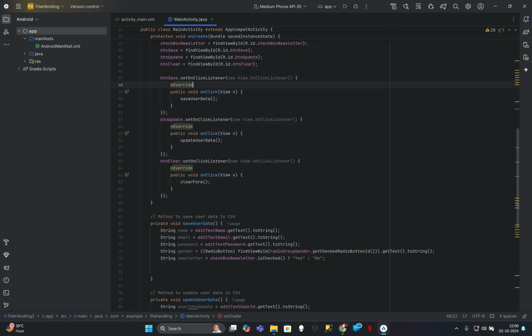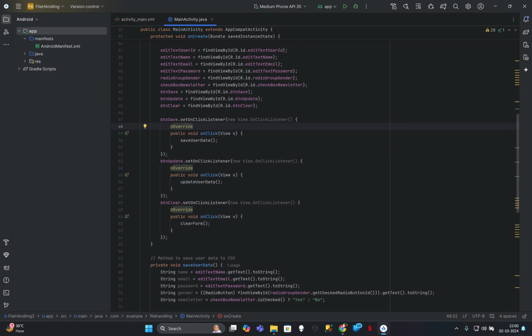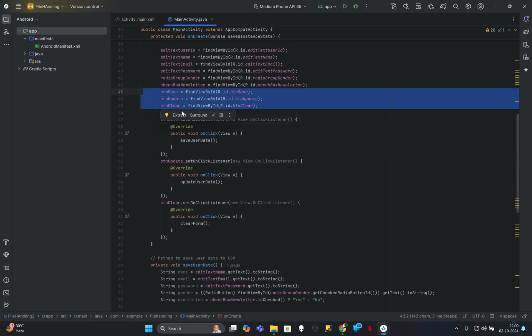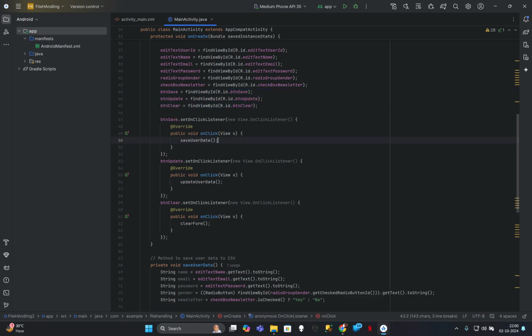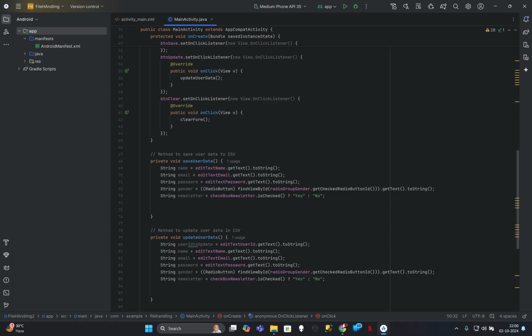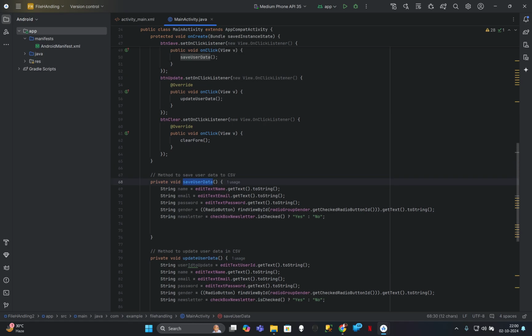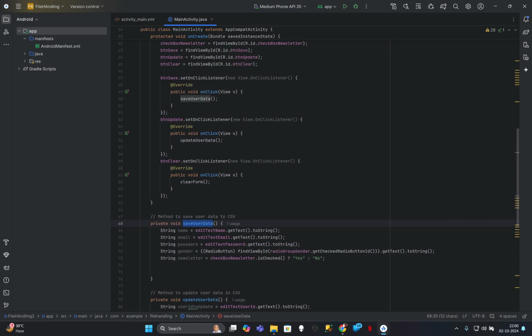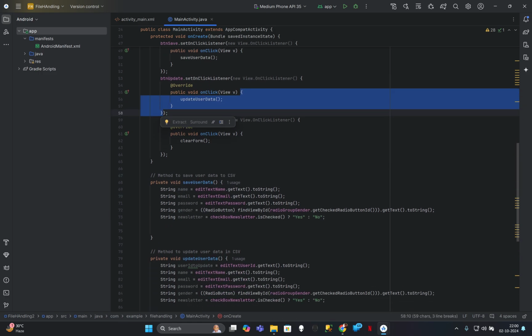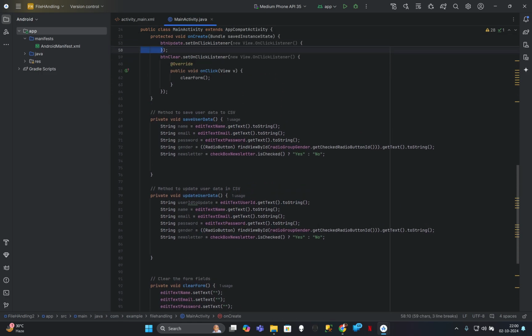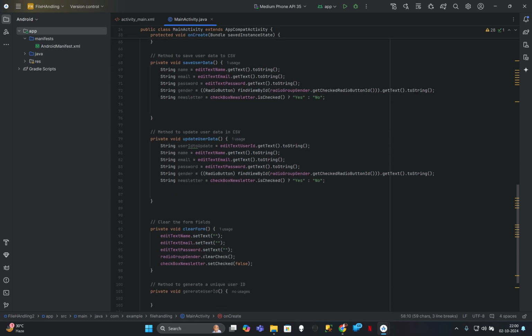After that, I have created 3 set on click listeners for this 3 buttons. So button save, update and clear. For that, I have created over here 3 set on click listeners inside which I have called their respective methods. So I have created methods of save user data, which I have called over here on the save button, update user data, which has been called on update button, and clear form, which has been called on the clear button.